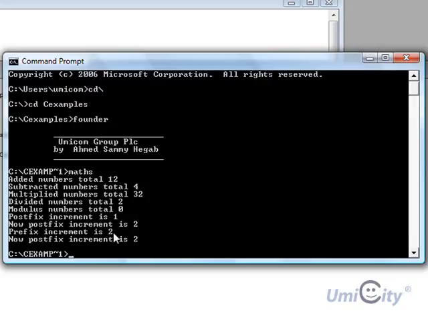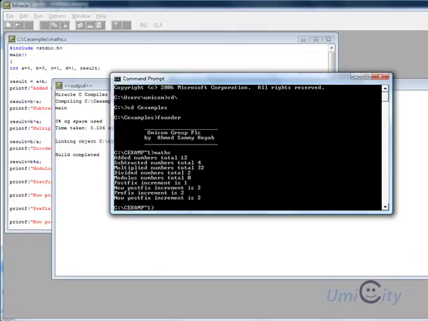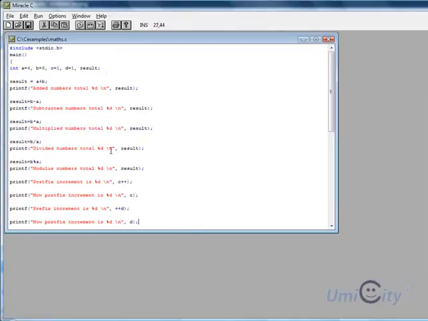Postfix increment, we're increasing by 1 each time, so we increased the value C by 1, it gave us 2. With D we've actually increased it by 1 straight away, so it's gone to 2, and now the value of D is 2. So that's all working fine. We're going to move to the next example straight away now, and we're going to do one on logic.